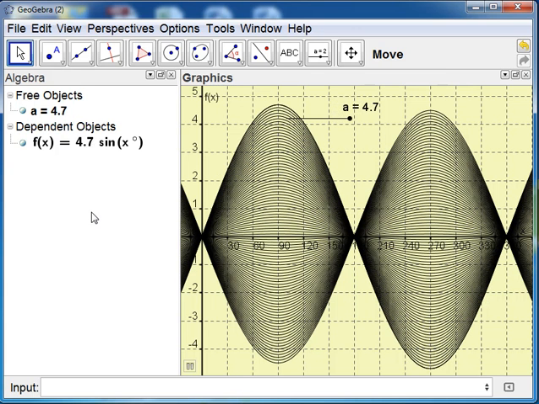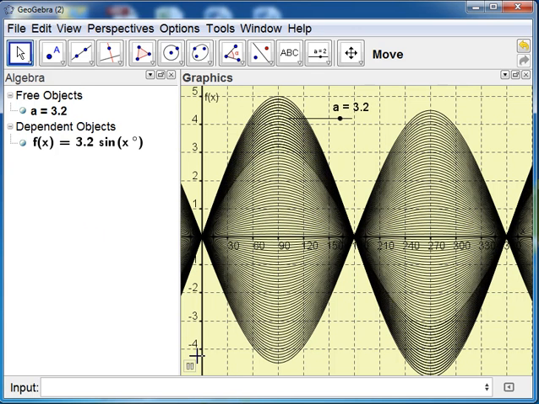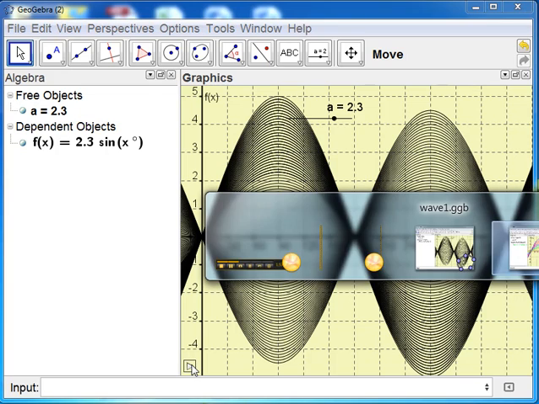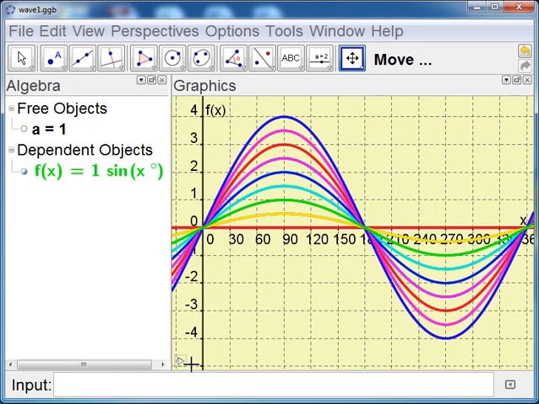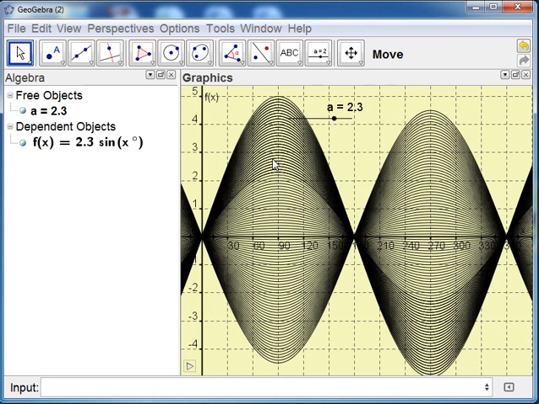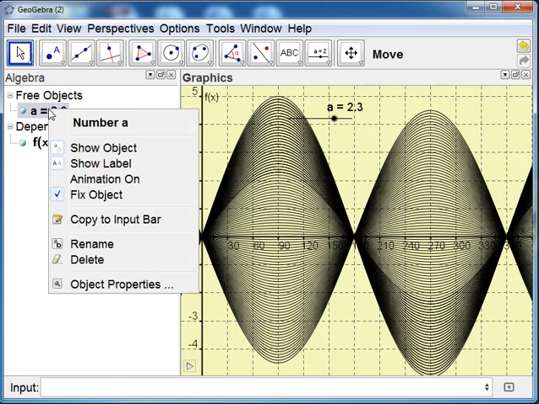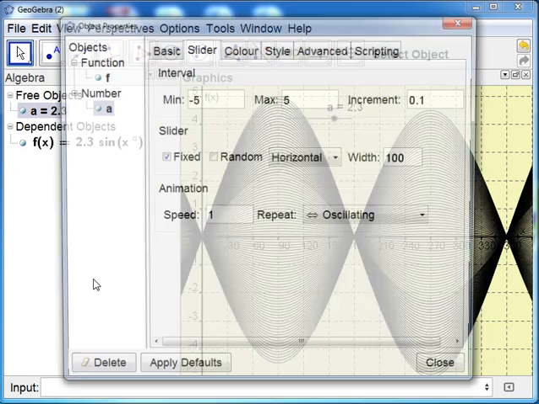However, I'm plotting too many graphs there. Let's just stop that for a second. If I look back at the first one, I've only plotted 1, 2, 3, 4, 5, 6, 7, 8, and if you include that one, 9 of those. So it's not quite the same. Okay, how am I going to change that so that it looks the same? Well, it's to do with this value of a. Let's edit it. Right click, object properties.